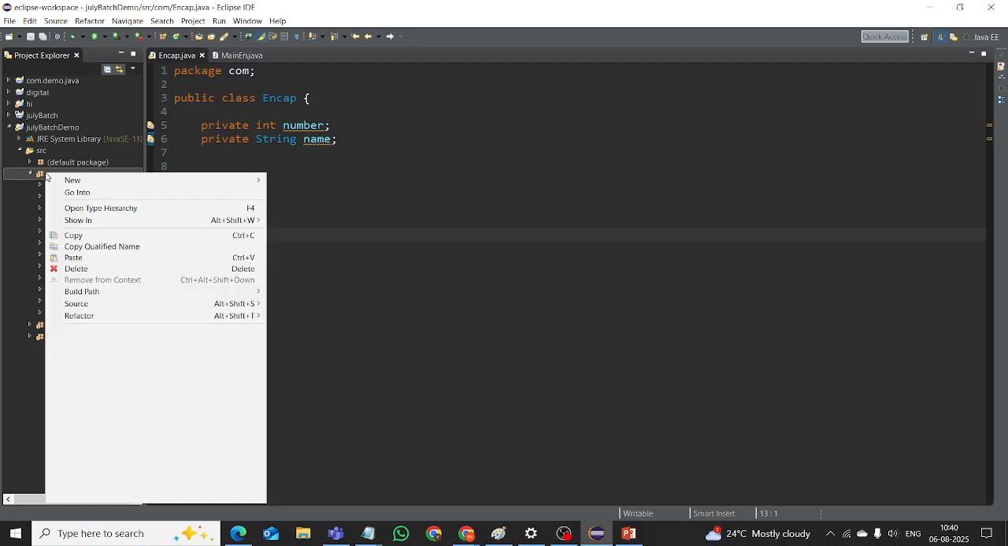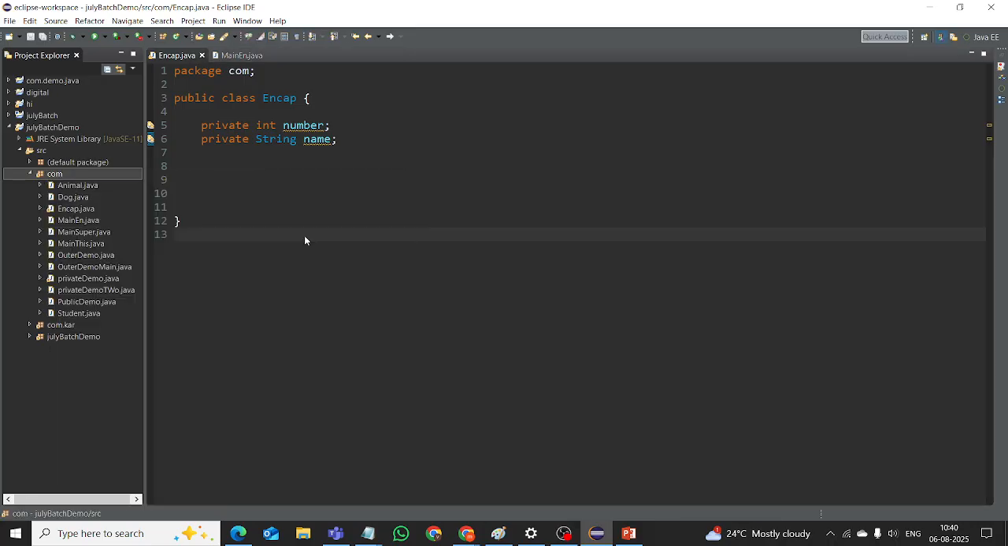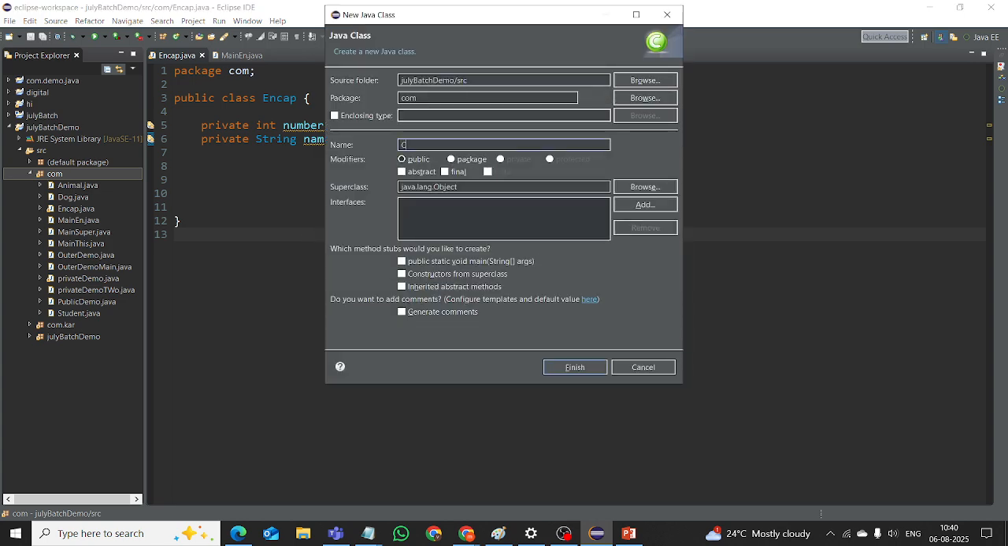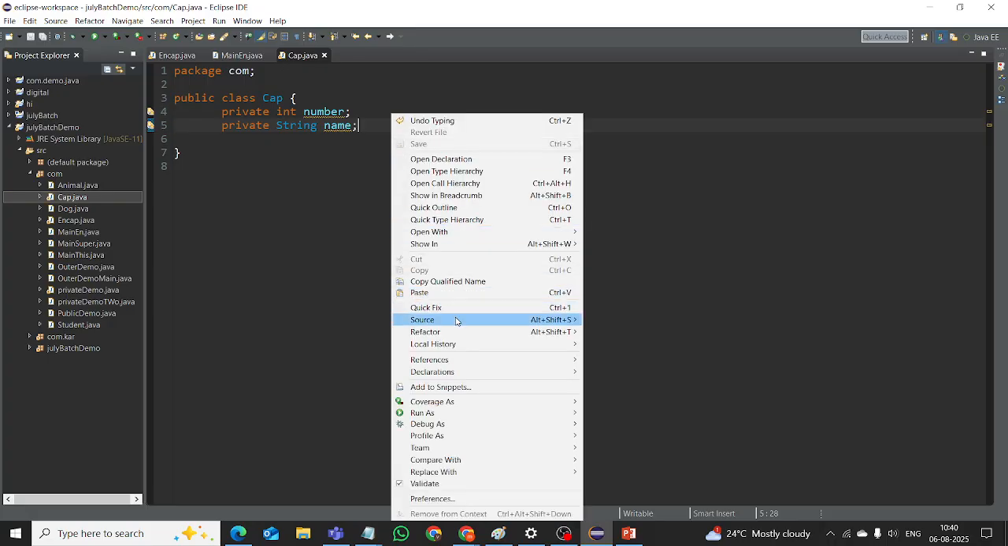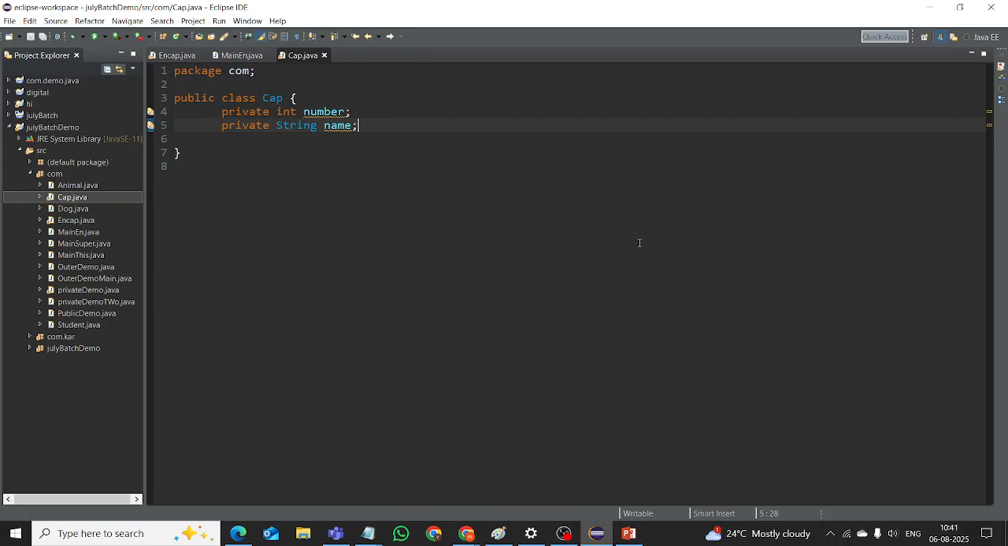Let me create one more class from scratch. Let me declare the integer number. Now we must declare it as private. After that, private string name. Let me go now to Source.